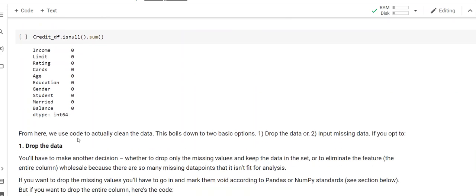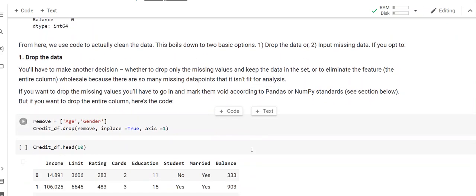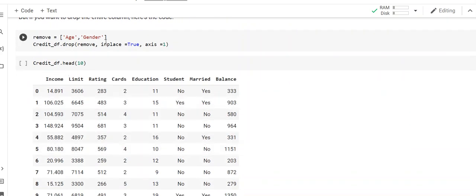There are different ways I can go about addressing them. I can put something there like we did before, so input the missing data, or we'll just get rid of that record. I don't want that record in because it's compromised. There's something missing there. So to drop it, here's my data.